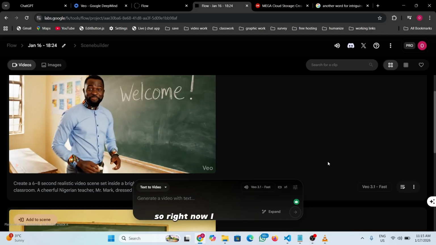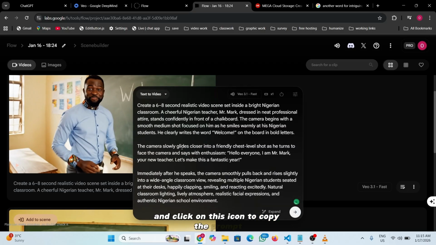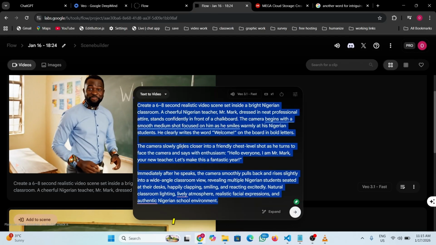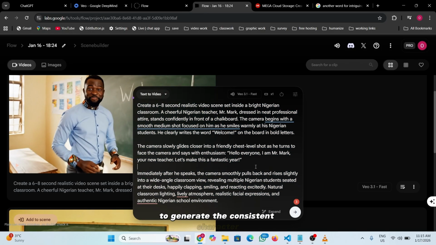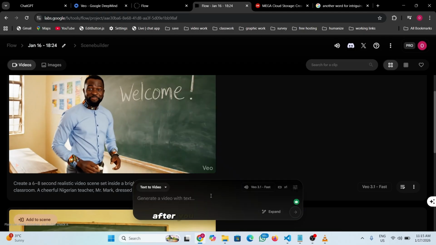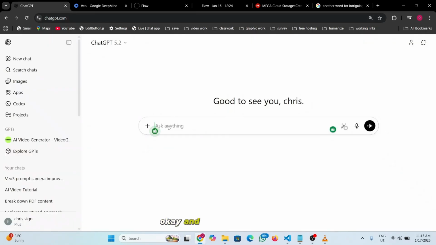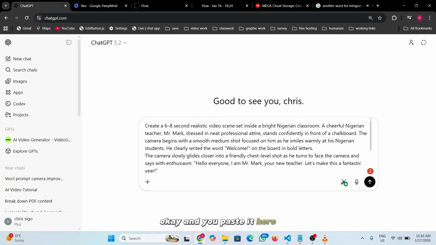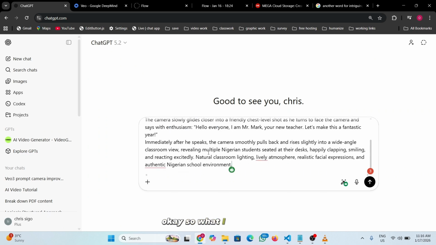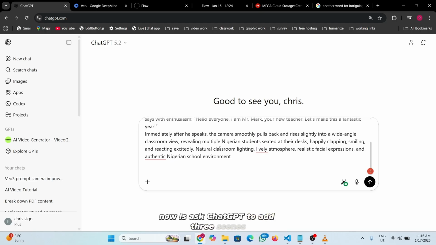So right now, I will go over to this place and click on this icon to copy the prompt. I will use this prompt to generate the consistent character. After you copy it, you head over to ChatGPT and you paste it here. What I want to do now is ask ChatGPT to add three things and make the character consistent.